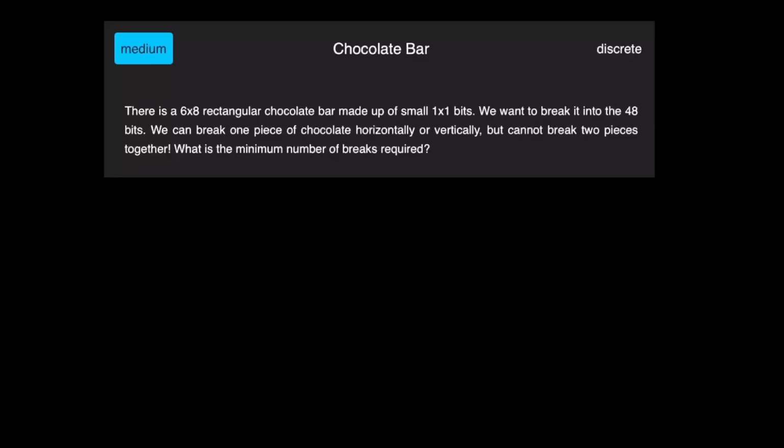Today we're doing another Brainstellar Quant puzzle. This one is called Chocolate Bar. It's a medium problem. I'll let you guys pause to try the problem on your own.